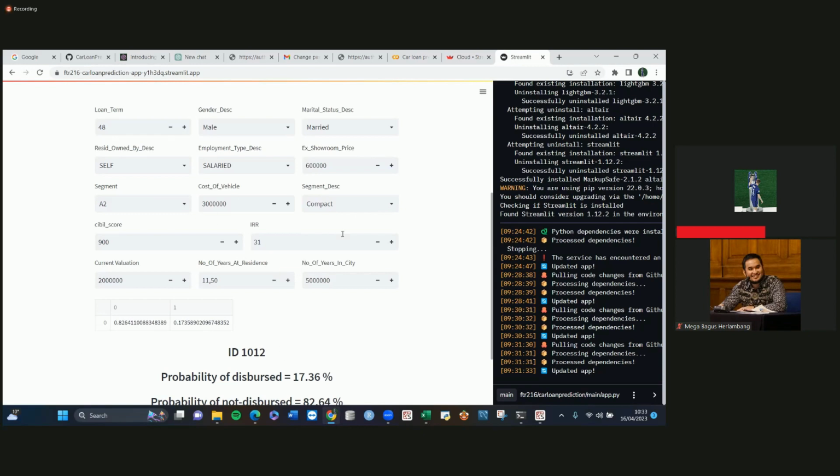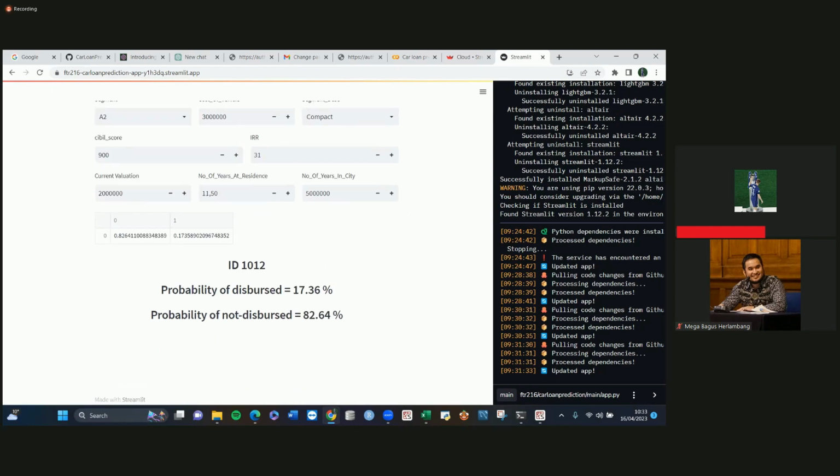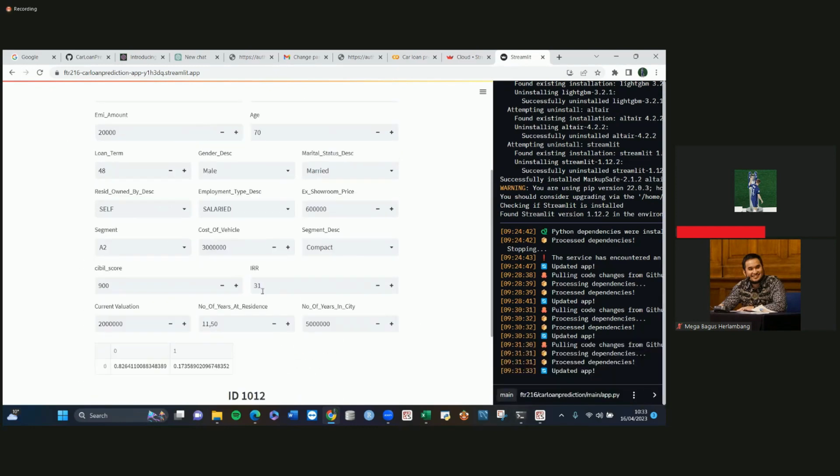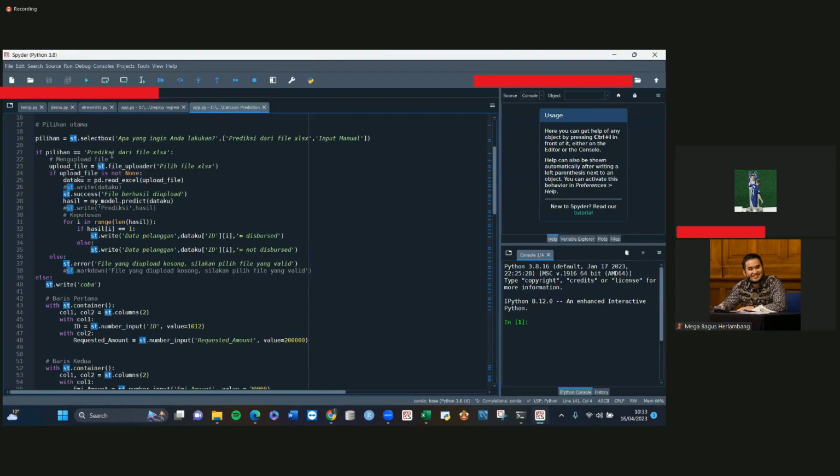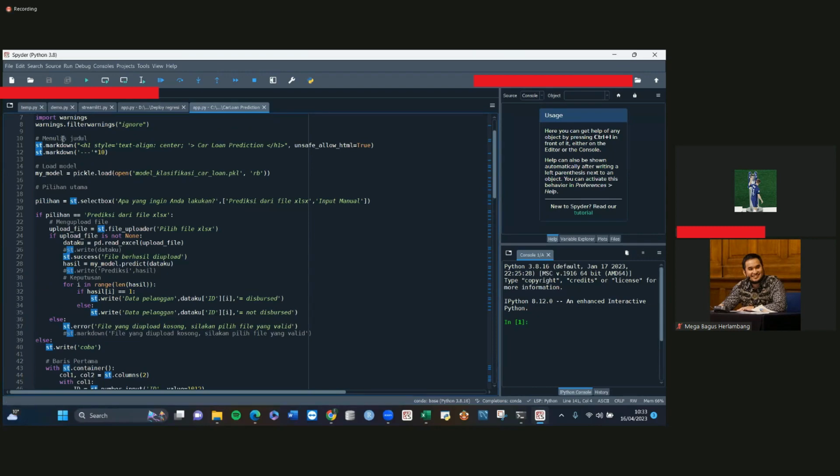So this is the code that I've done, the analysis that I've done.